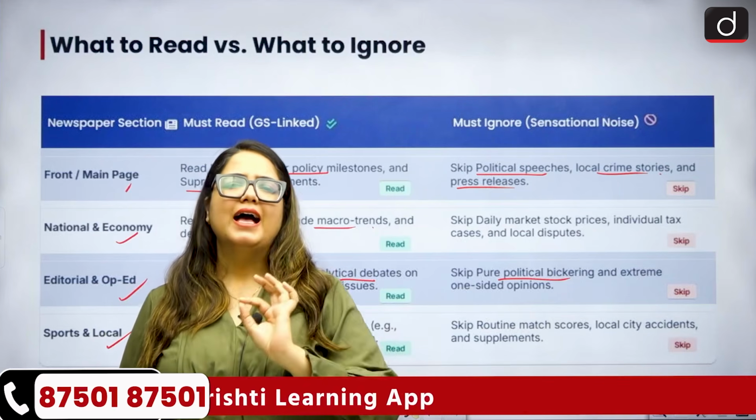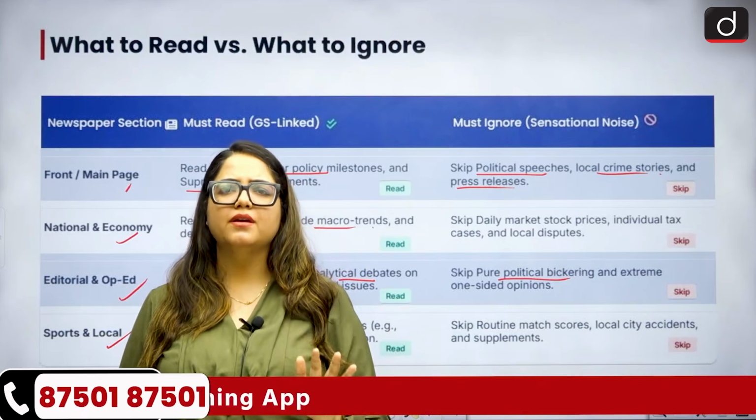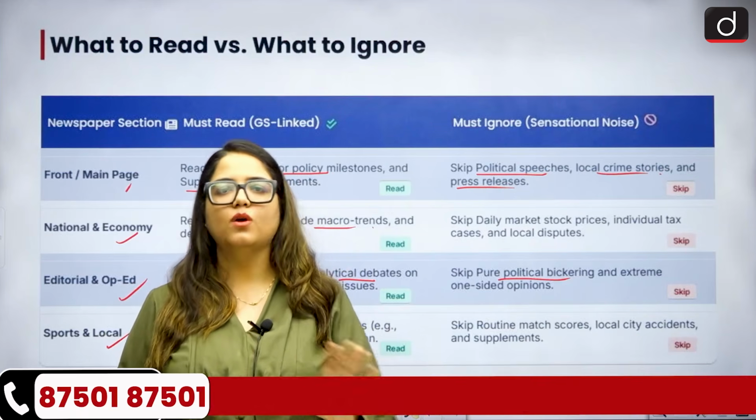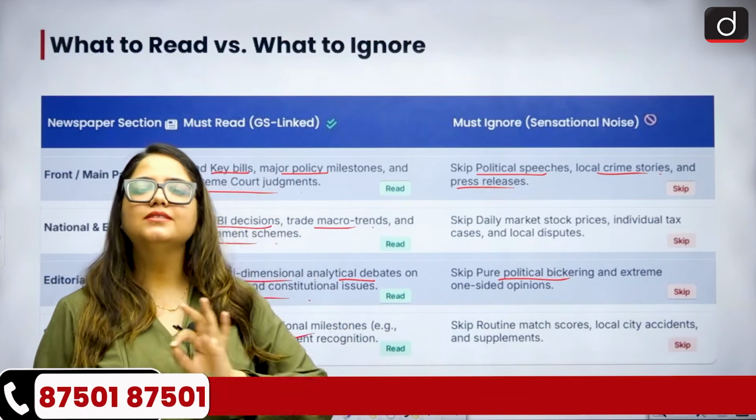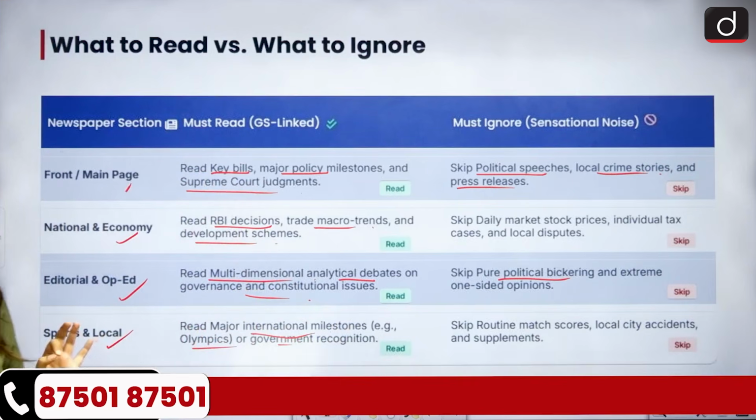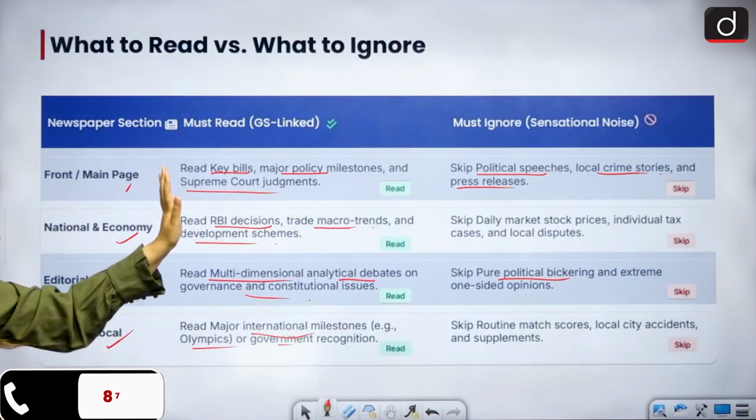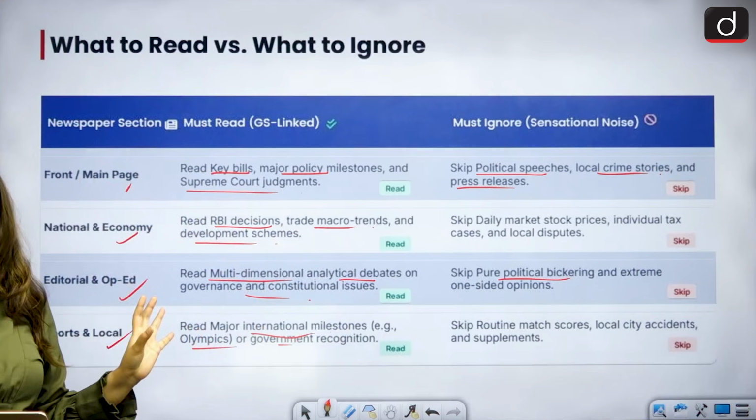A sports page has maybe one important thing once in a week, or once in 10 days. That's all they have. Other than that, no major news is covered there. All right, so this is your agenda for how to mark what is important and not important.